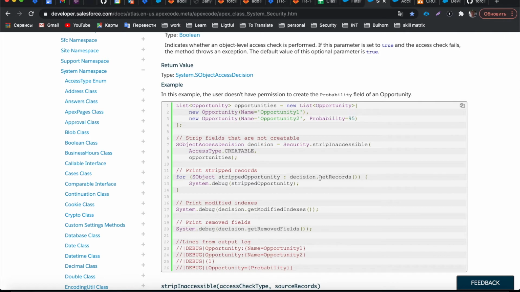It will contain stripped records in the getResult method, get modified indexes, and removed fields. So for example, in our use case, if our user doesn't have access to the probability field, we will just get 2 opportunities in the result. As you can see, they are here. And we will be able to see that for security reasons, our current customer doesn't have access to opportunity, so that field probability is removed.